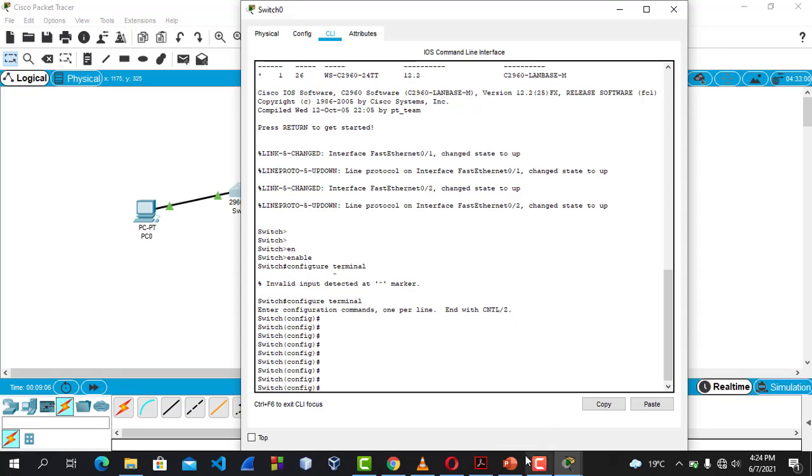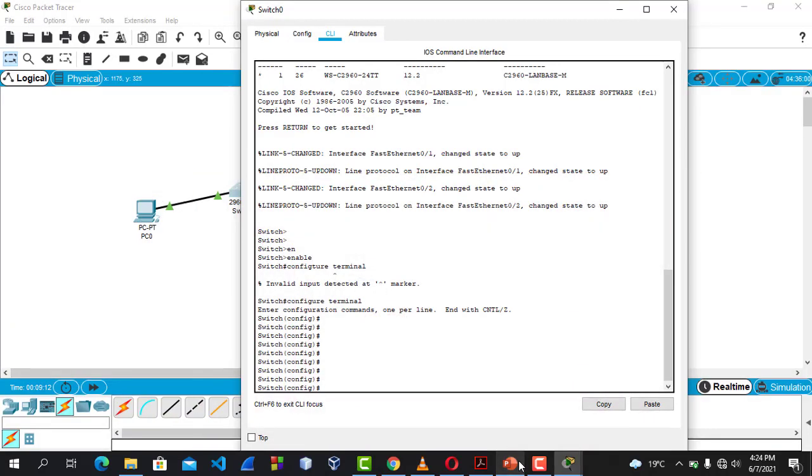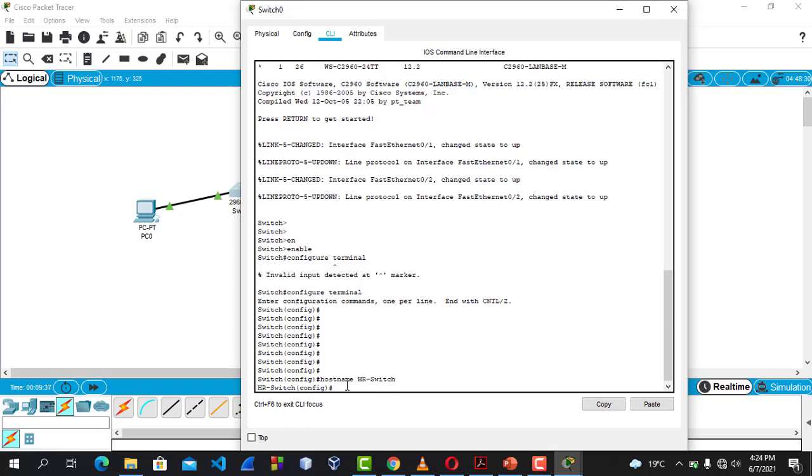We want to configure, the first one is host name. How do we configure a host name? It's very simple. Just type the command hostname. Then which name do you want to give your switch? Let's say this switch was placed under the HR department. So we will say HR-switch. Okay, and you hit enter.